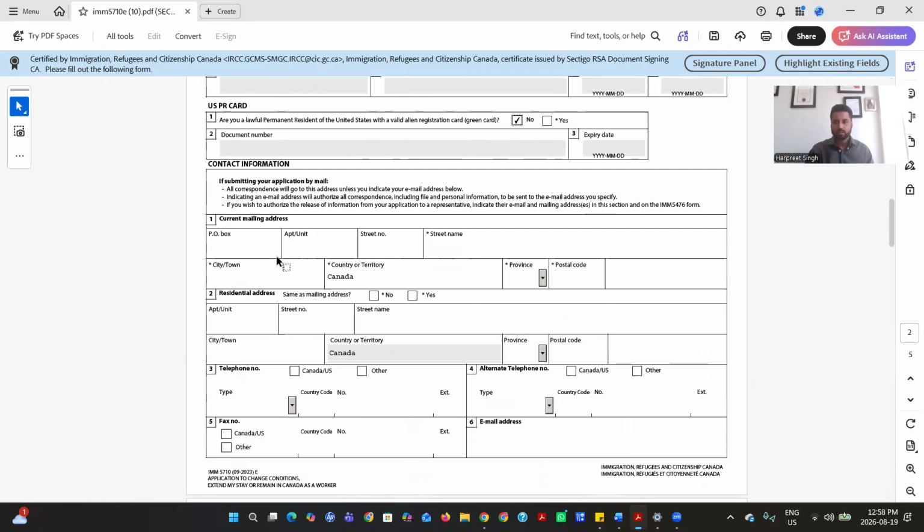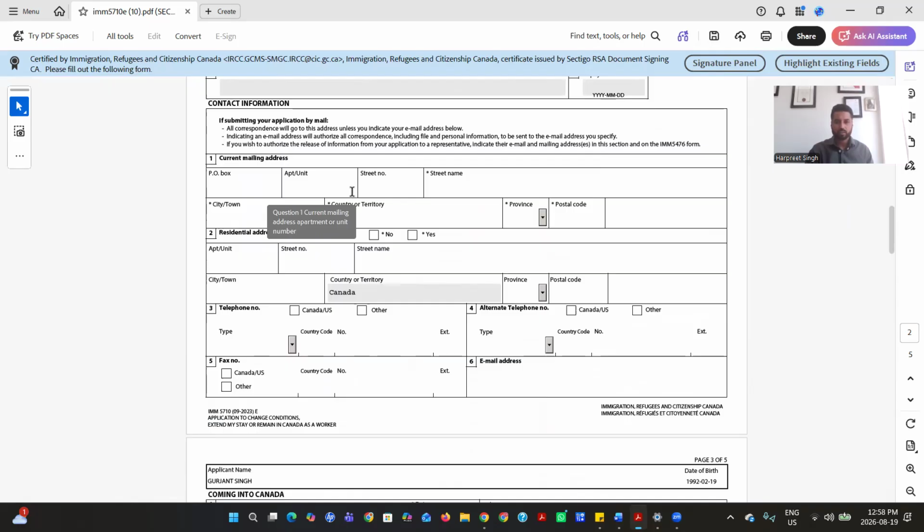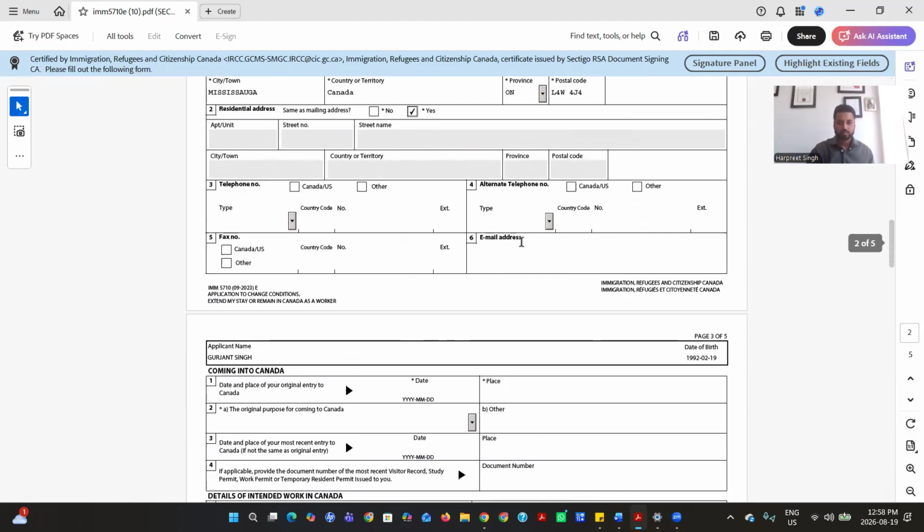So the next question is asked for the mailing address. Make sure you accurately fill your current home address, wherever you want to get your work permit. For example, in this, 55 Ambler Drive, City, same as mailing address, yes.